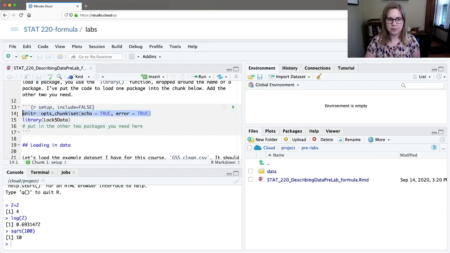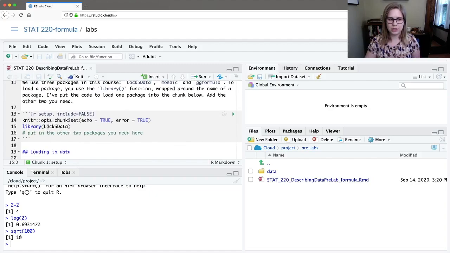So I've set some options for you here. You can ignore those for right now. And then I've put some code in here to load a package called lock5data. So that goes with our textbook that's written by Lock, and Lock, the 5 Locks. So this will have some data that goes along with the book. So I'd like to run this line of code so that I have access to those functions.